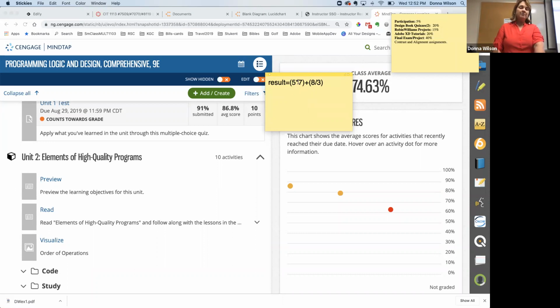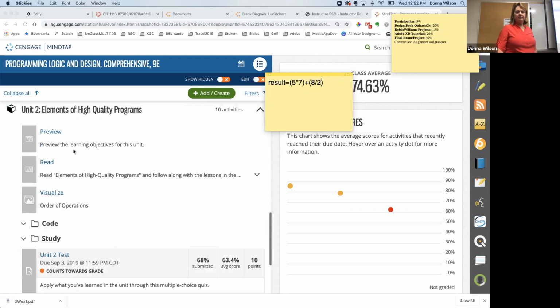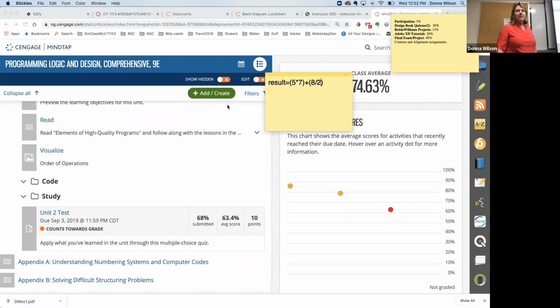So 5 times 7 would be 35. 8 divided by 3, I made a hard one. Let me make that 8 divided by 2. Okay, 4. So it'd be 35 plus 4. So my result would equal 39, right? Did I say that right? Yeah, that's right. Okay, so that's this one little video that says order of operations is talking about if there wasn't parentheses, what would be performed first, okay?